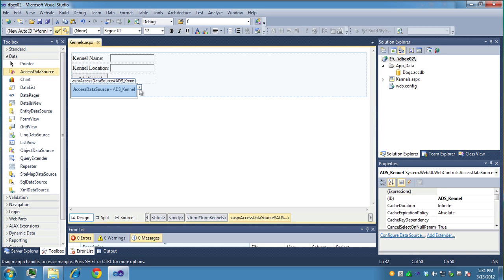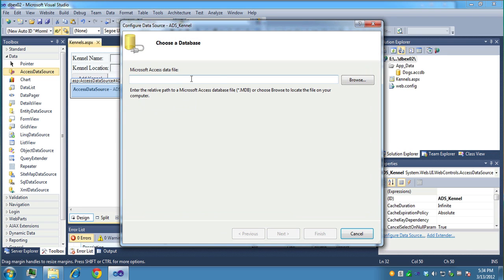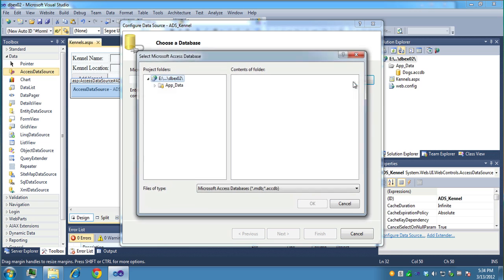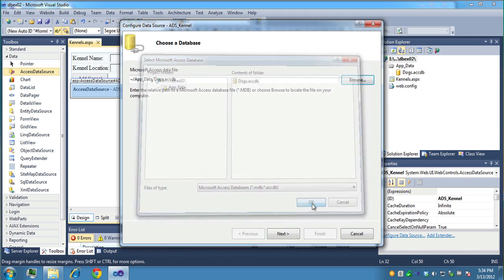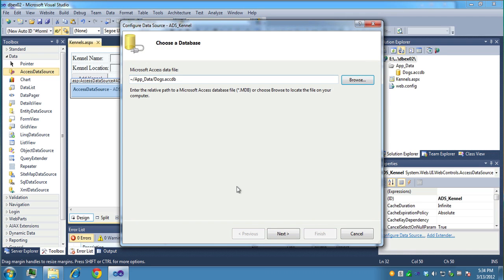Click on the Smart tag, and what we're going to do is configure the data source to point to our database. So I'll click on that, and we need to give it a path. So I'm going to browse for the database. It's in the App Data folder. There it is, right? Click on that, and then say OK. Click on OK. There's our access path.